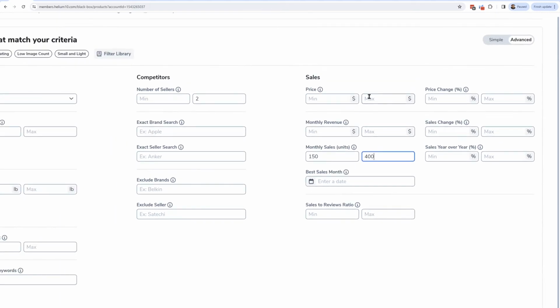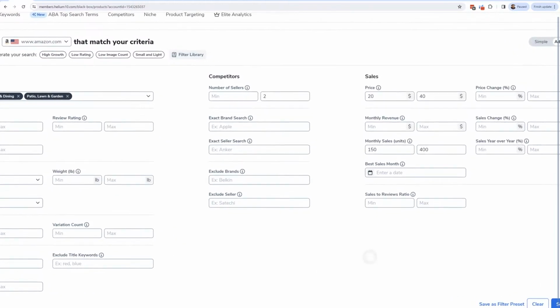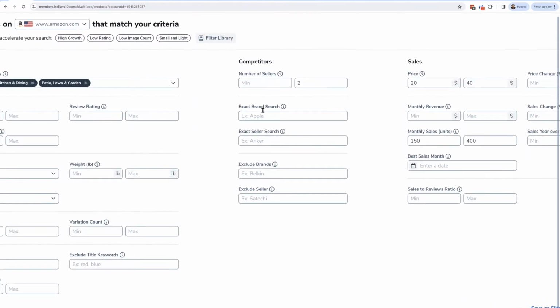There's other filters here that I suggest using. One of them I like to use is price. I'm going to put minimum 20, maximum 40. So last time Helium 10 checked, the price that it was selling for is somewhere between $20 and $40. You guys do what works for you. This is just a nice little standard number here, but don't just copy my numbers that I'm doing here. If I wanted to, I could do brand search and seller search. I'll show you guys how to use that in a little bit here.